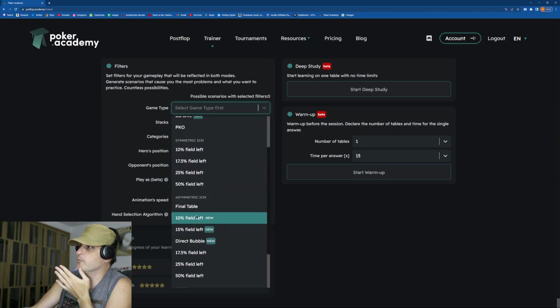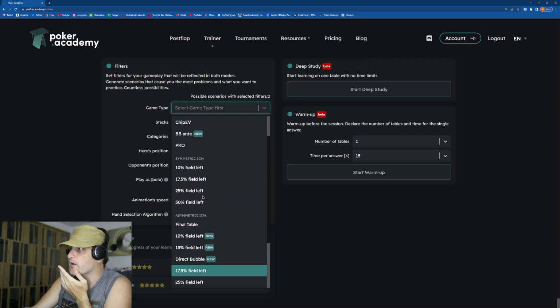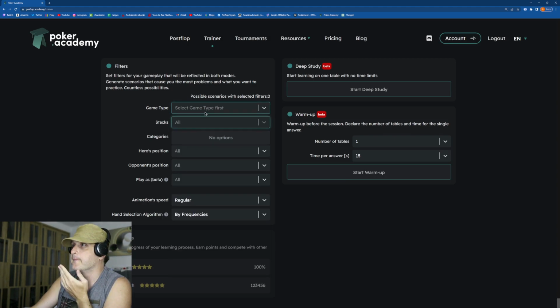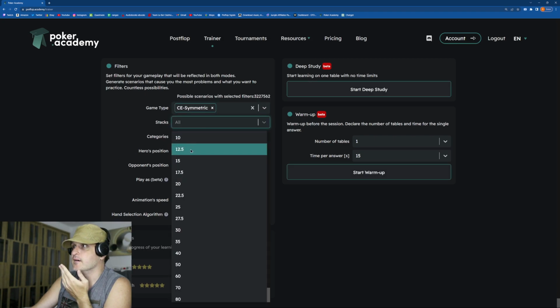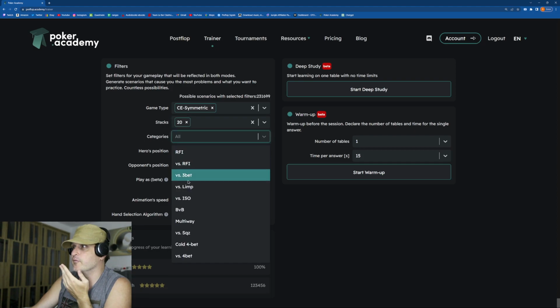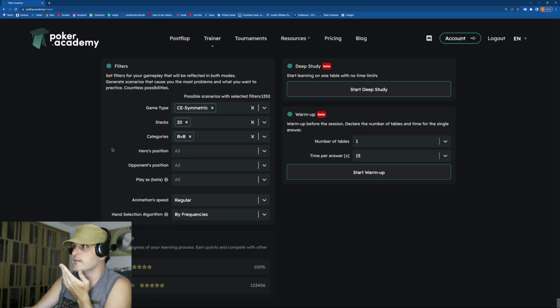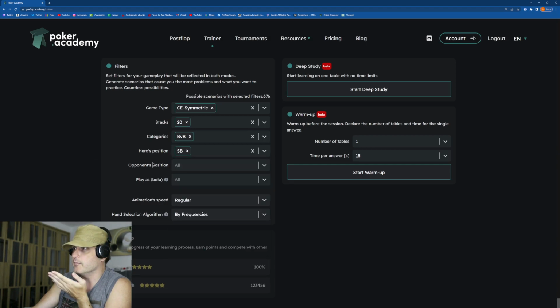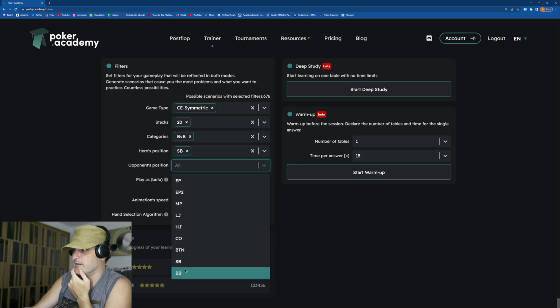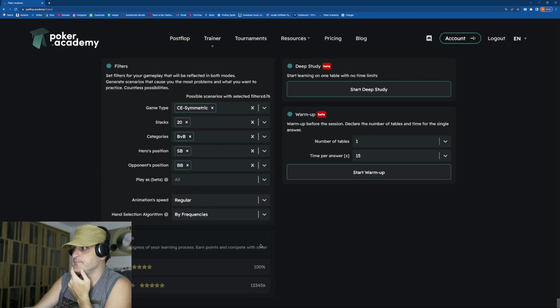What do you think everyone's weak on? I think you can just do blind versus blind spots. You can even do Chippy V, like 20 effective, blind versus blind, and just hammer through spots. Hero position. I mean, the category is blind versus blind. Why is it giving me all these? Let's go small blind. Opponent position, big blind, obviously.